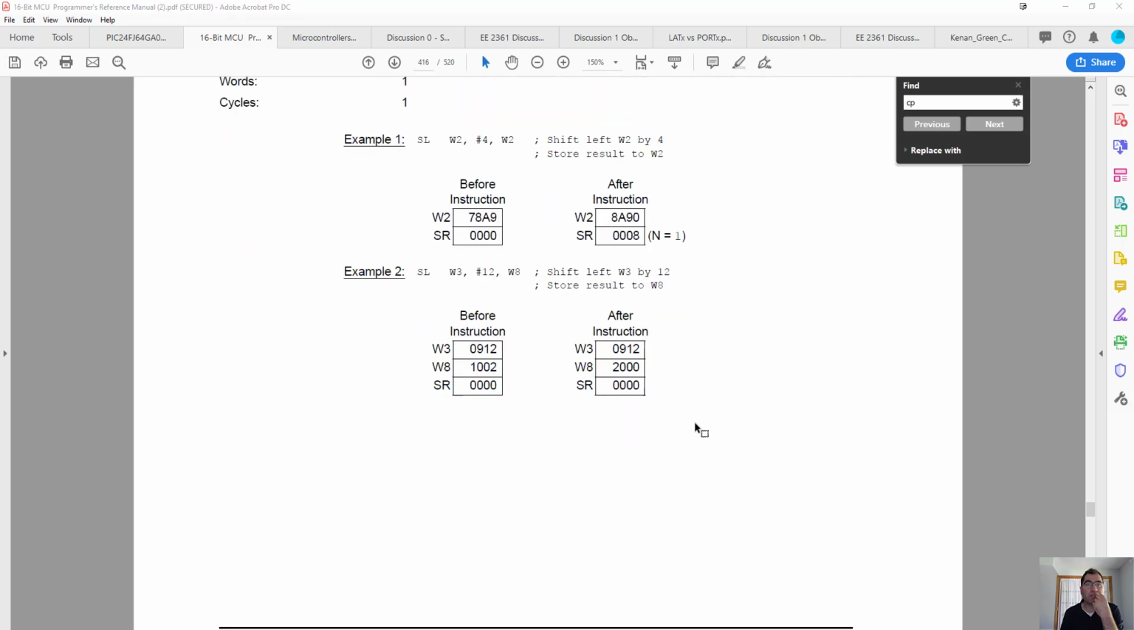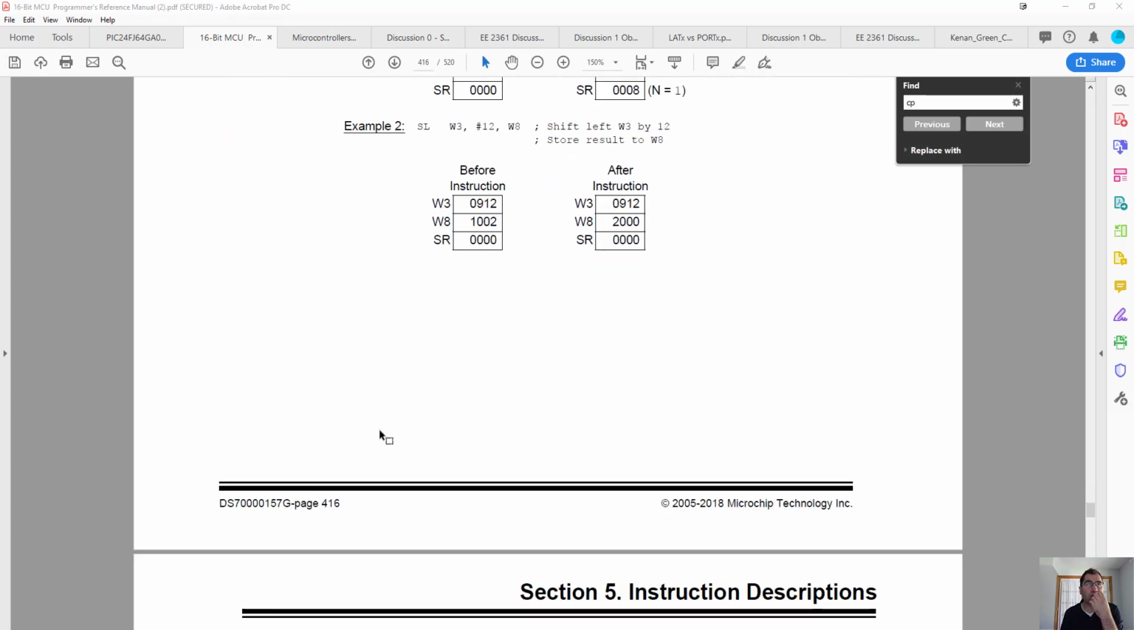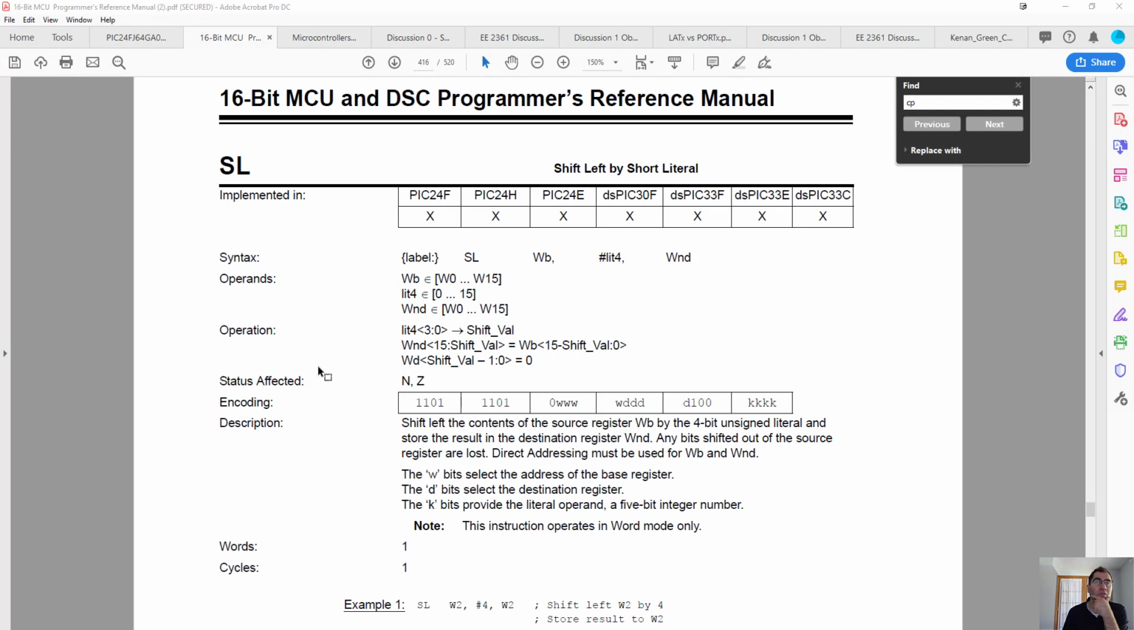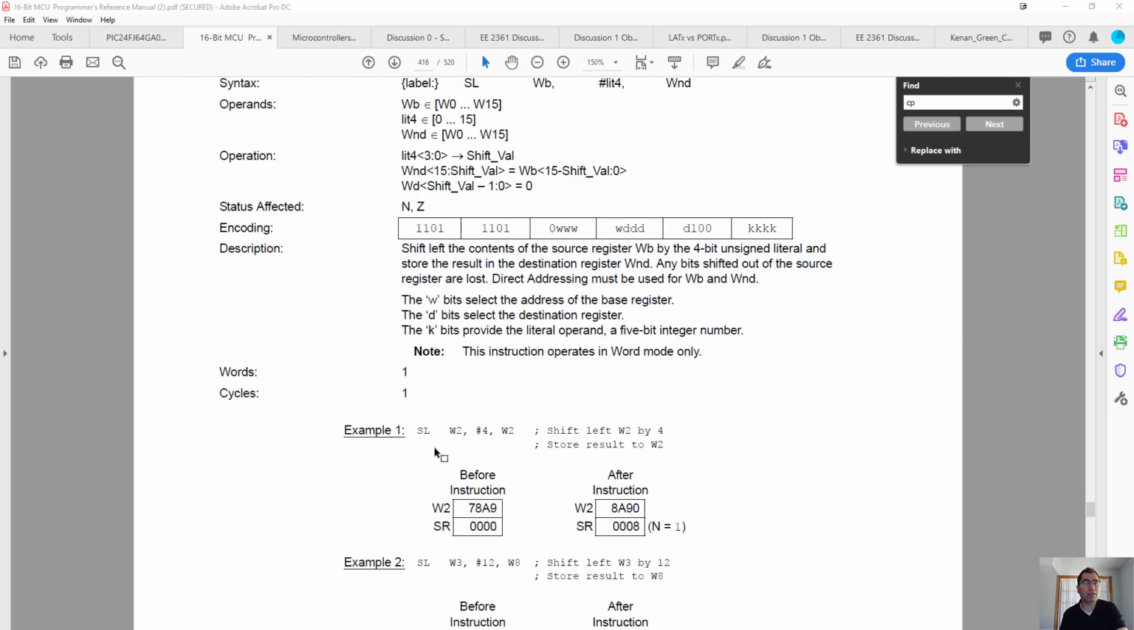Again, there's another instruction. It's on page 416, and you can find it from the list of the instructions, like in the table, it shows all the instructions in this document. This is again a shift left instruction, and its syntax is shift left, base register, and some literal number, and WND, destination register.